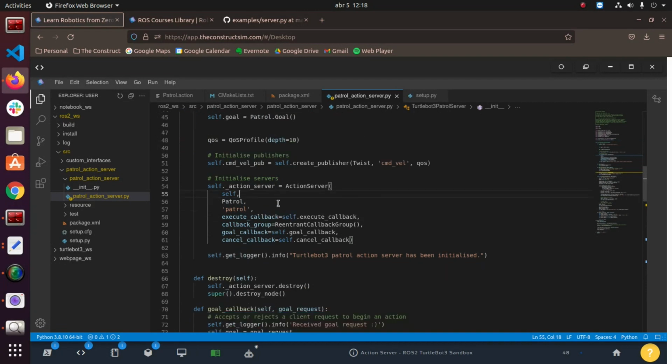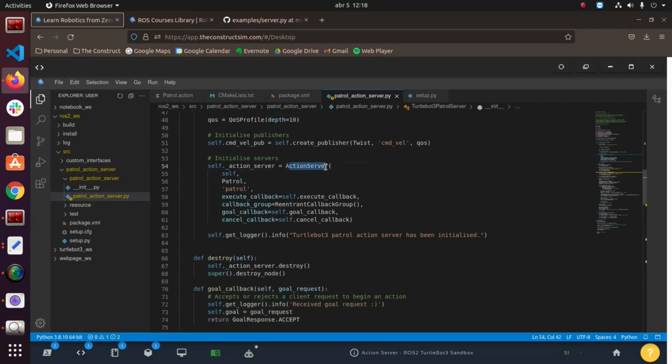And then over here we create the action server. Since it's a class, it's self here, and then Patrol, our message, and the name of the action that we want to call it. Normally, if you're doing a minimal version, you only need the execute callback for it to work. But if you want one for the goal callback and the cancel callback, you can add these here. And this callback group is to be able to do multi-threaded executors. So that's how you create an action server, like so.